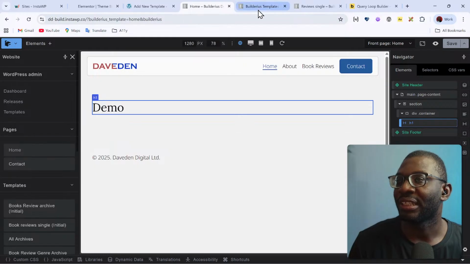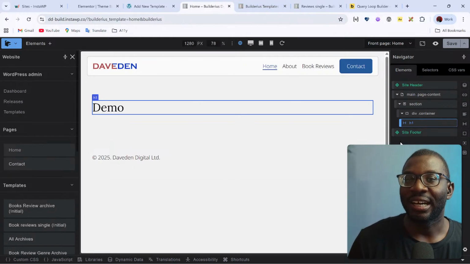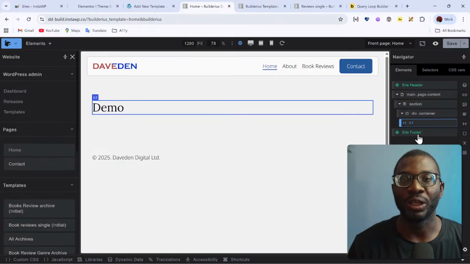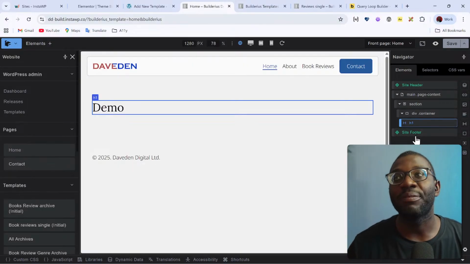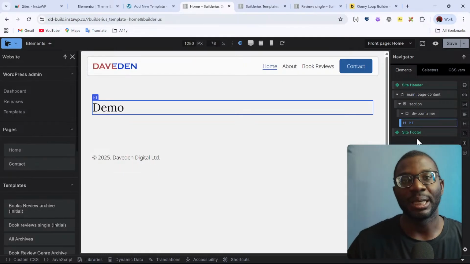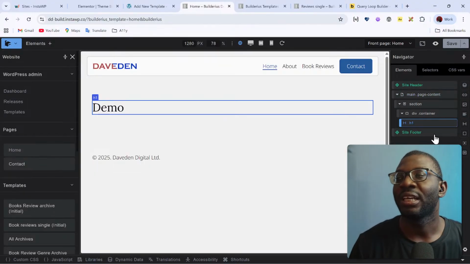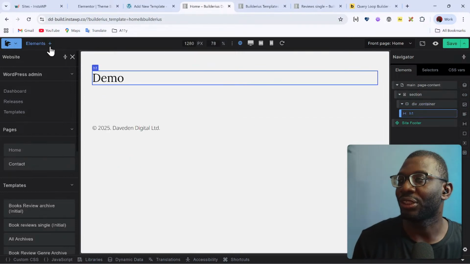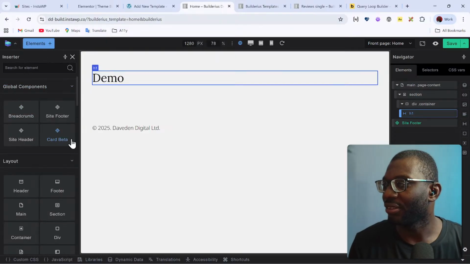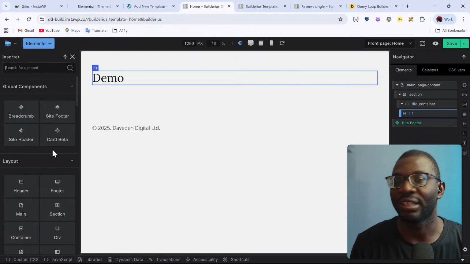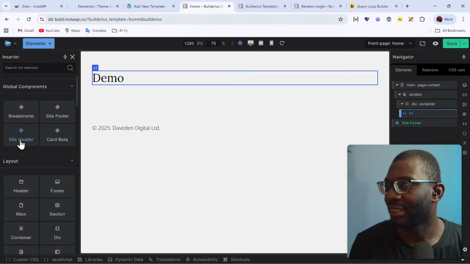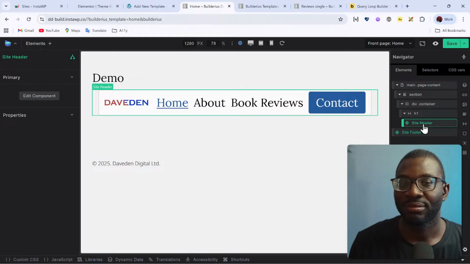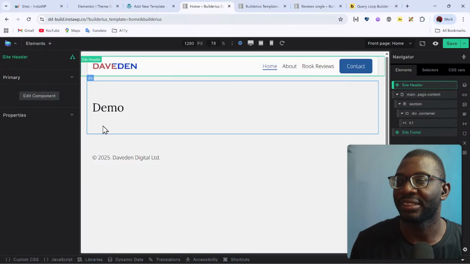I wanted to just show that with the header and footer components, they are created every time you create a new template. They are applied to the template automatically. So the header, the main, and the footer are applied to all templates automatically. And if you ever mistakenly delete it, so let's say you delete the header component, all you have to do is just click on the elements and you see your global components within your reach. So you can just go ahead and add the header component again. And that's it. You have your header back in place.